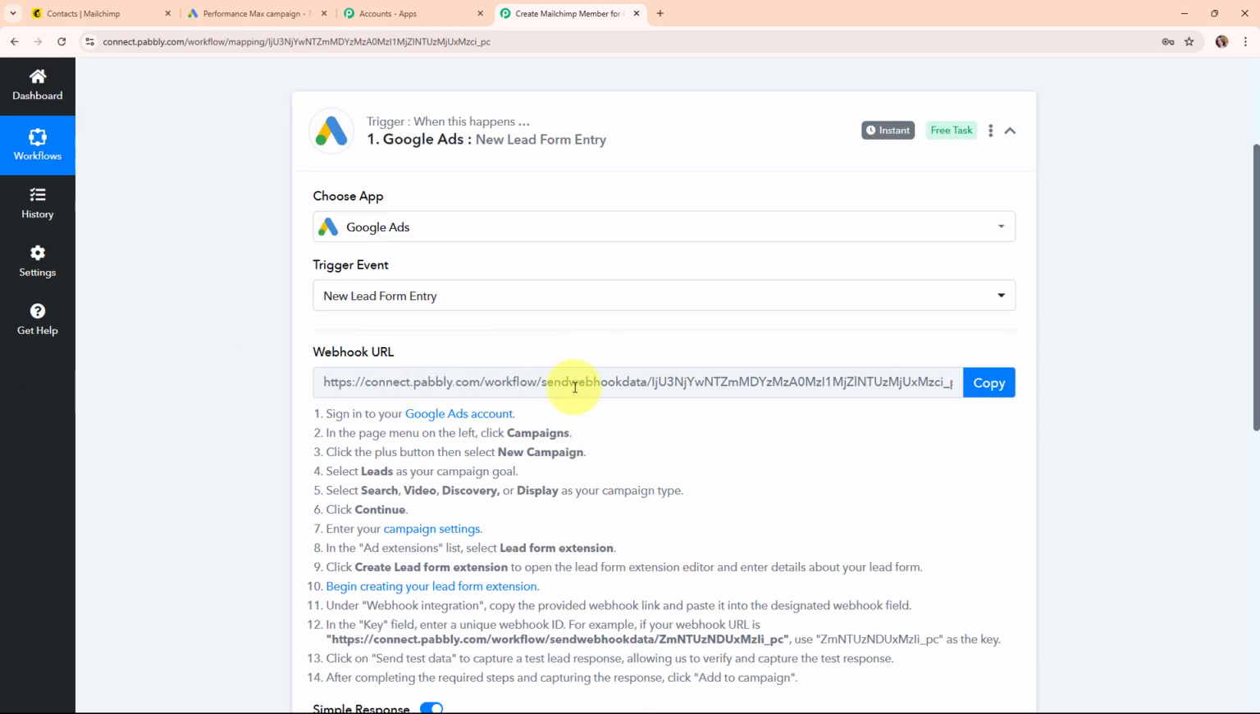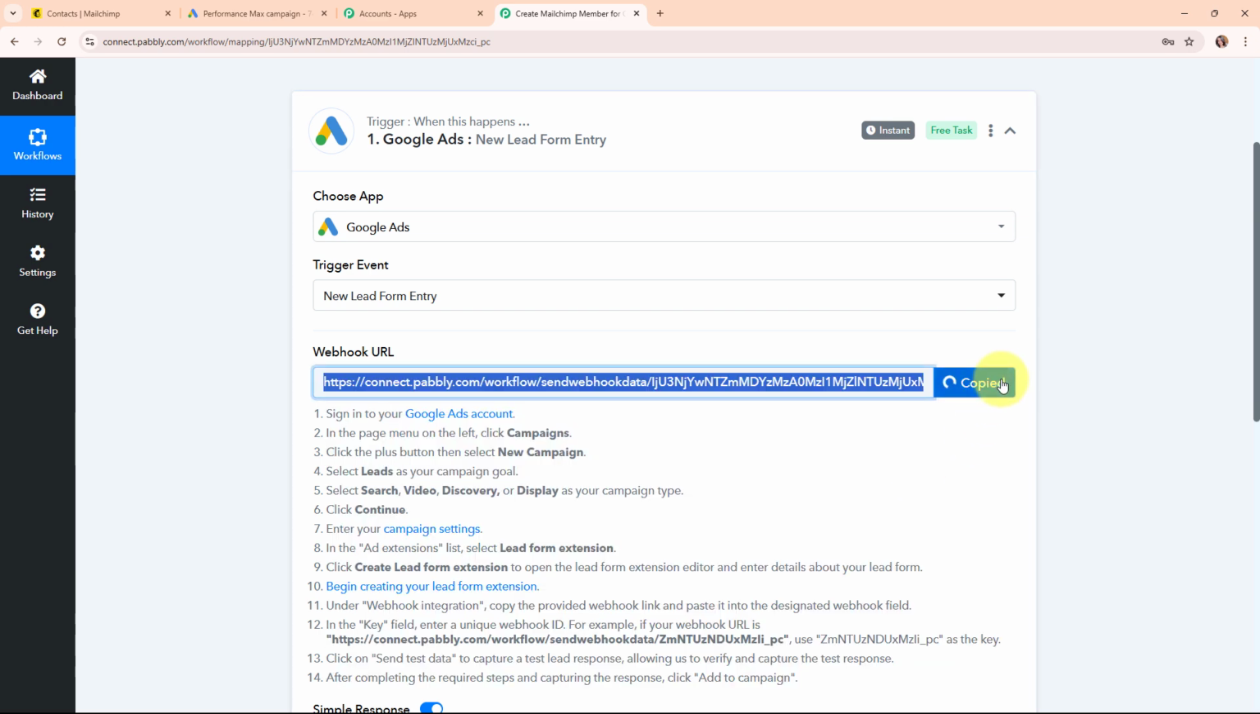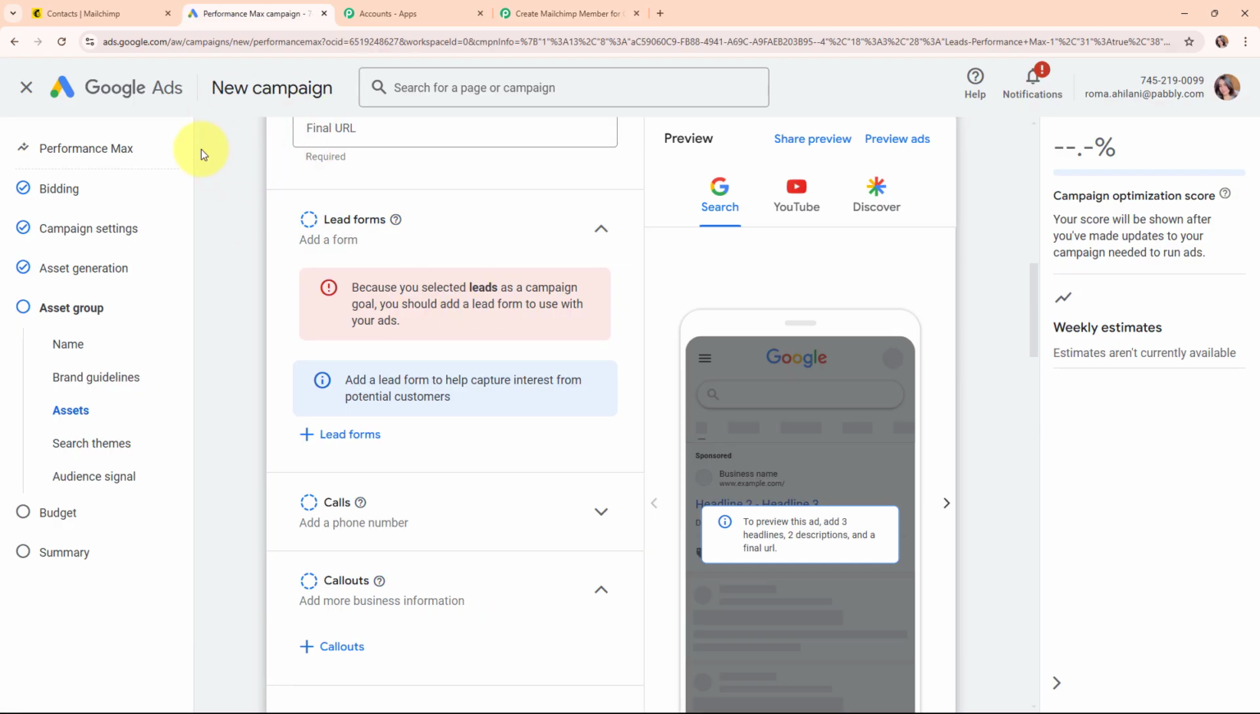That means here I'm going to use this webhook URL to connect my Google Ads with Pabbly Connect. So here, following the instructions given below, firstly I'm going to copy this webhook URL, and here I've already logged in to my Google Ads account. So this is my Google Ads account, and this is the test campaign that I'm running over here. So here I'm going to create a test lead form to set up this automation.